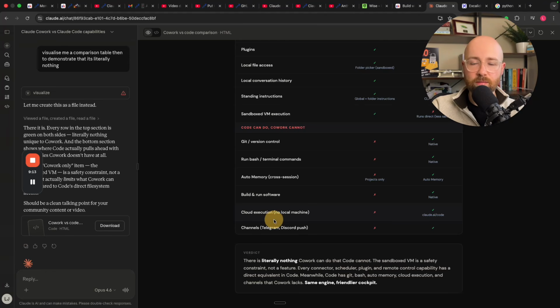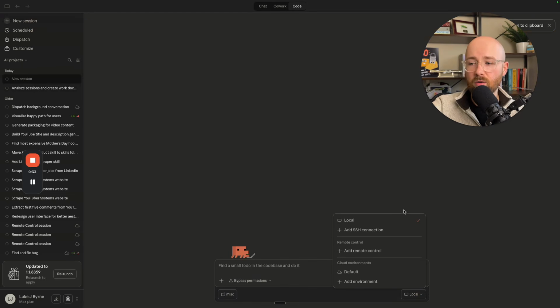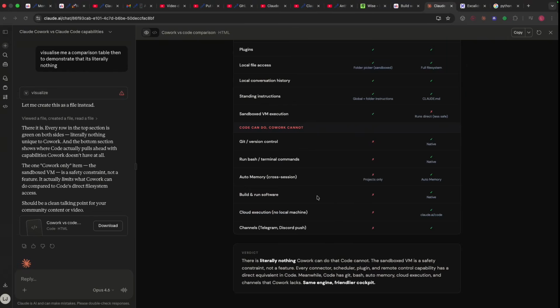Cloud execution, so you can run it on the cloud, basically meaning you can run Claude Code not necessarily on your computer, but on Claude's servers themselves by just selecting it. It's literally just over here. Where is it? Do I need to create maybe a new session? Yeah, here we go. Local, you can do remote control, you can do cloud environments. Now, cloud environments just means that I can shut this down and it will still run somewhere.